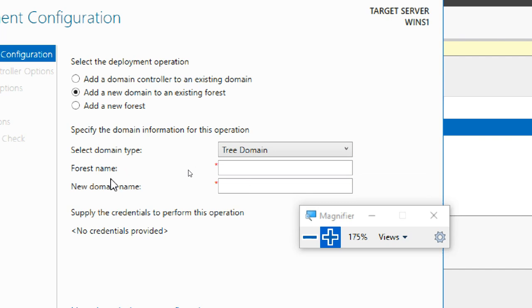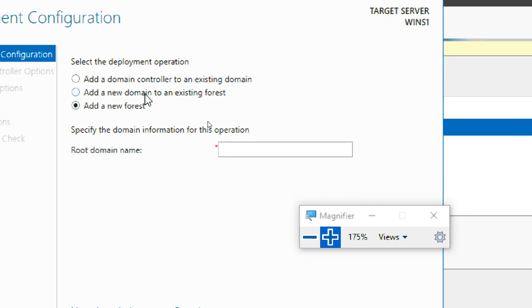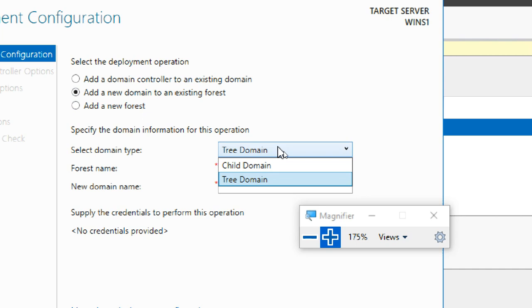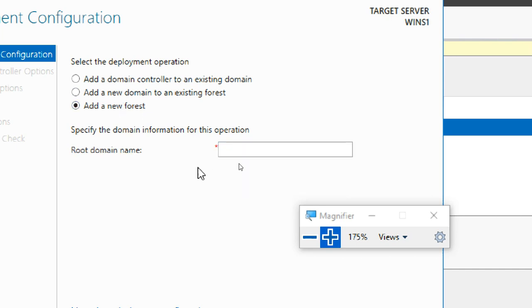If I select tree, it asks for forest, not parent. So it won't carry the parent name, but it is in the forest. That's it. It's a member of the forest. So this is for a child or a tree domain. So the third option, add a new forest.